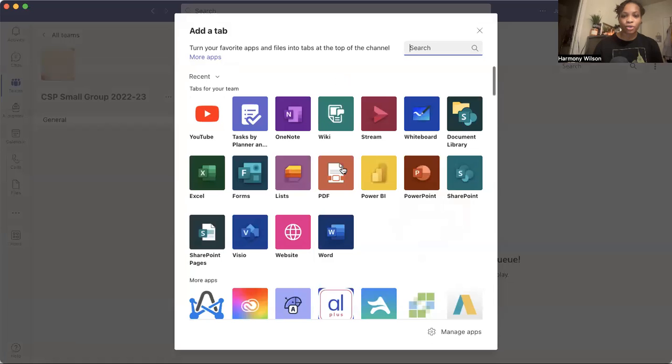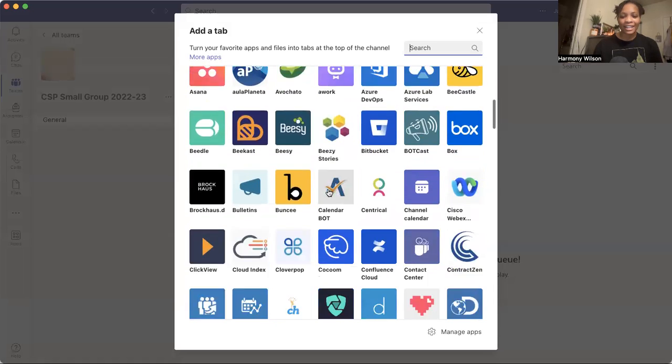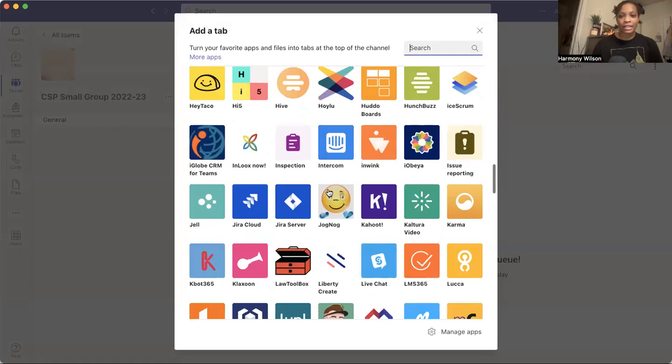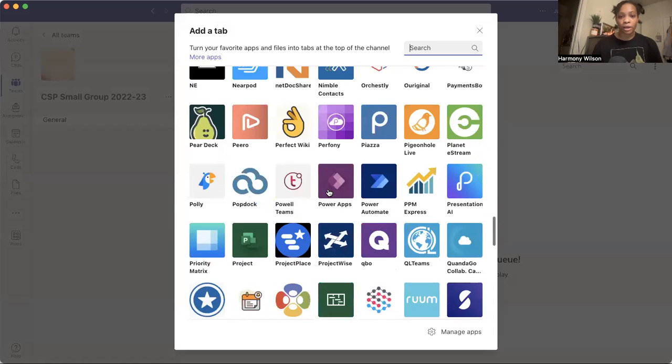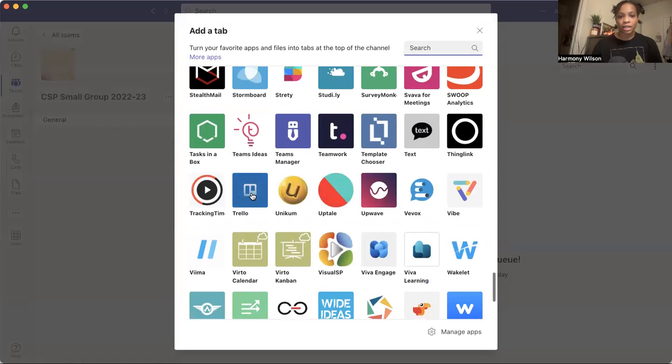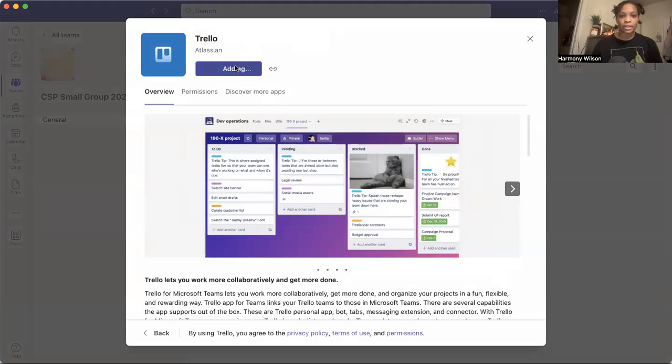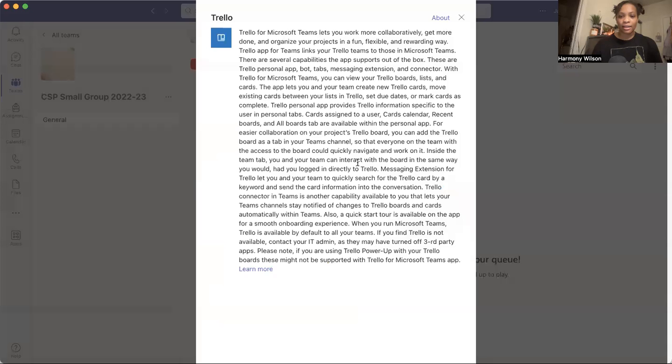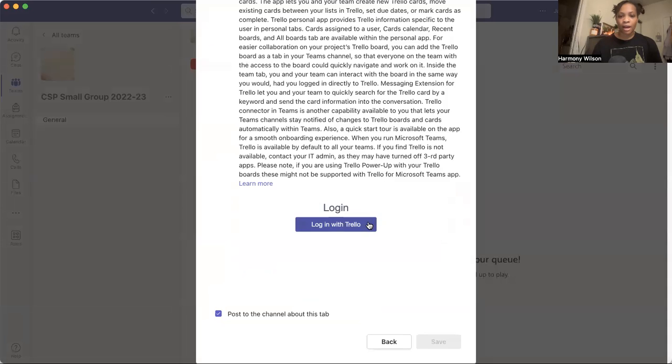Now let's go ahead and add Trello since it was already on my mind. And I also love that these apps are alphabetized as well. So it makes searching way, way easier. And here we have Trello. Once again, you'll just hit add. Oh, I have to log in.